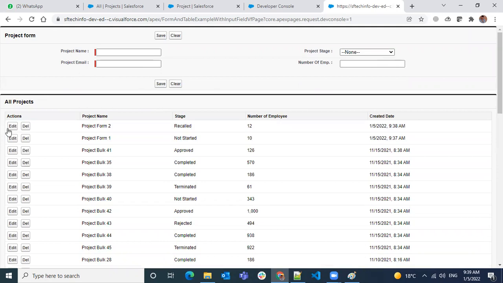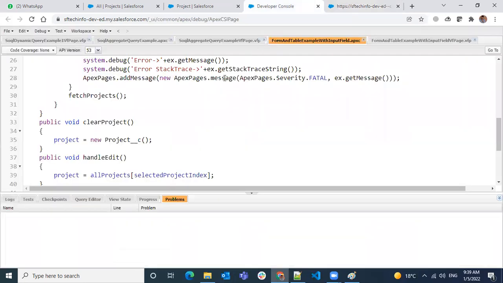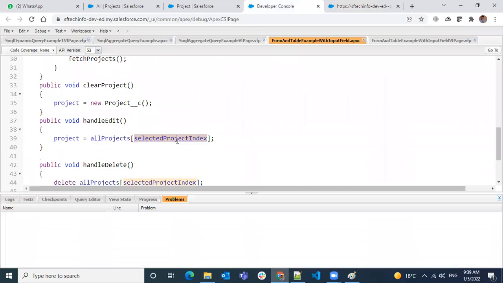For doing edit and delete, first I need to pass this index of this row to the variable called selected project index, something like that. To this I need to assign the value.